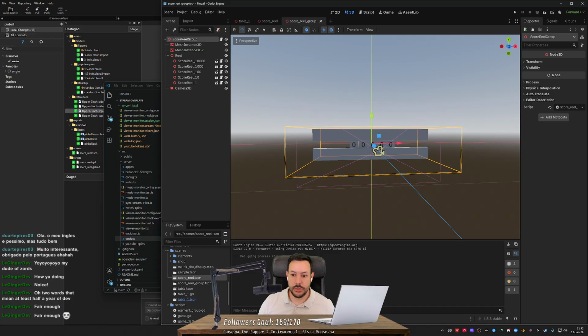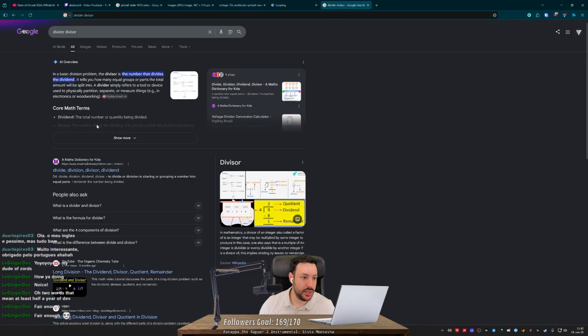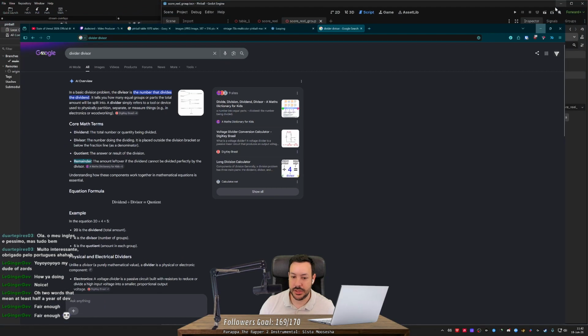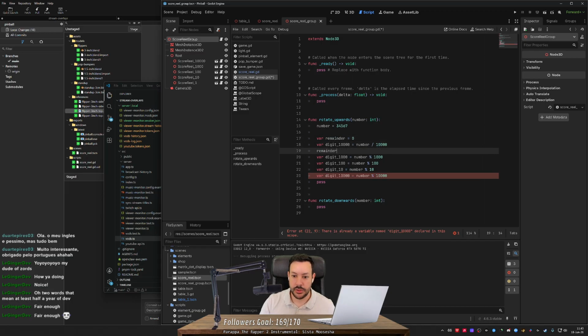Okay, in terms of logic, let's assume that our number is 35,567. The first digit needs to be a 3, so we divide by 10,000. But now we need to get the rest. Oh yeah, I remember what we were doing. I'm calling it rest, but it's the remainder. So the remainder is going to be number modulo 10,000.